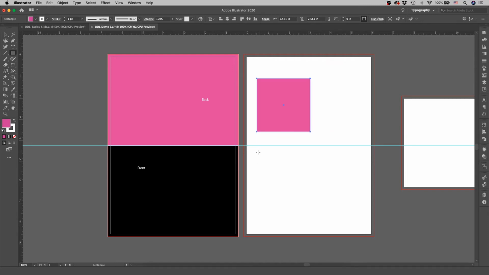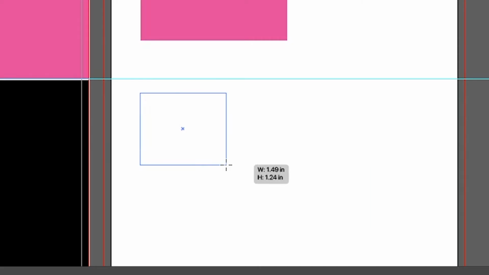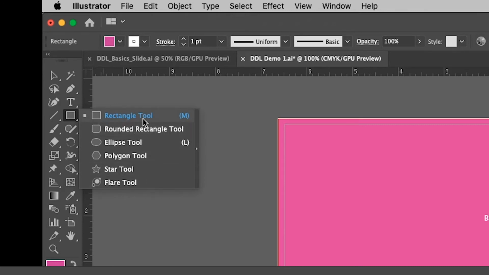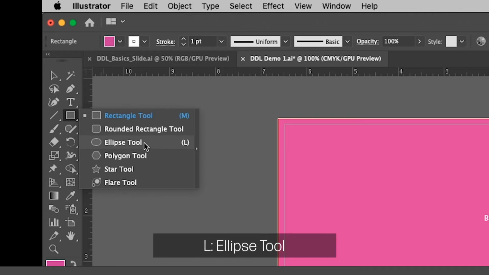You may also notice that when you are creating a shape, these measurements show up. These can help you create a shape in the exact size you want. So the next shape tool we're going to use is the ellipse tool. Click and hold the rectangle tool icon and you will see a bunch of other shapes. So go ahead and select the ellipse tool. The shortcut for this tool is L.